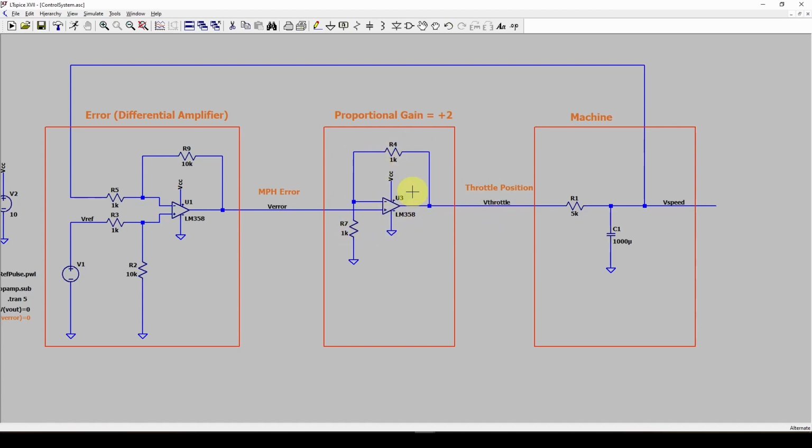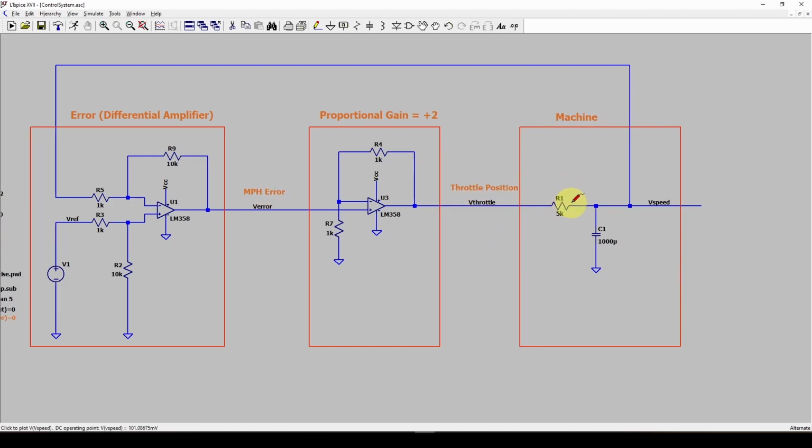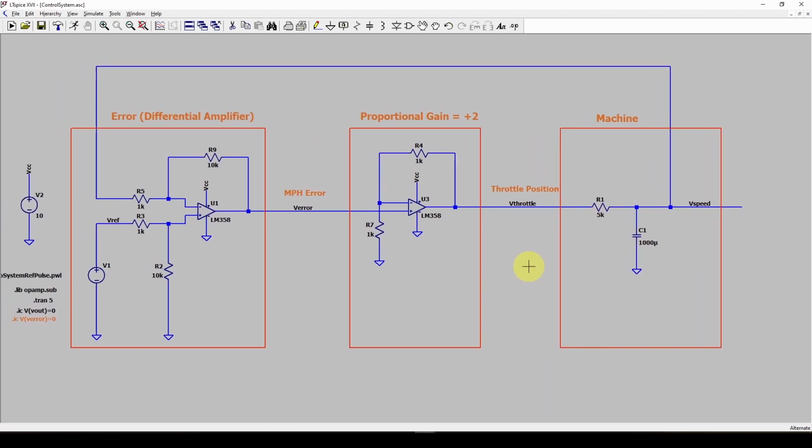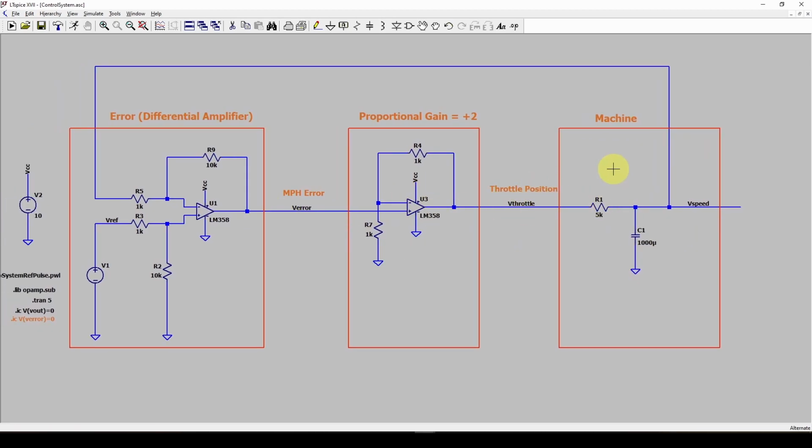So we can feed it through this block here, which can convert this error signal, 0 to 60 or 0 to 120 miles an hour or whatever, and convert that to a 0 to 1 throttle position. Then it feeds it into the machine, and the machine responds. So those are the basic building blocks of our model.